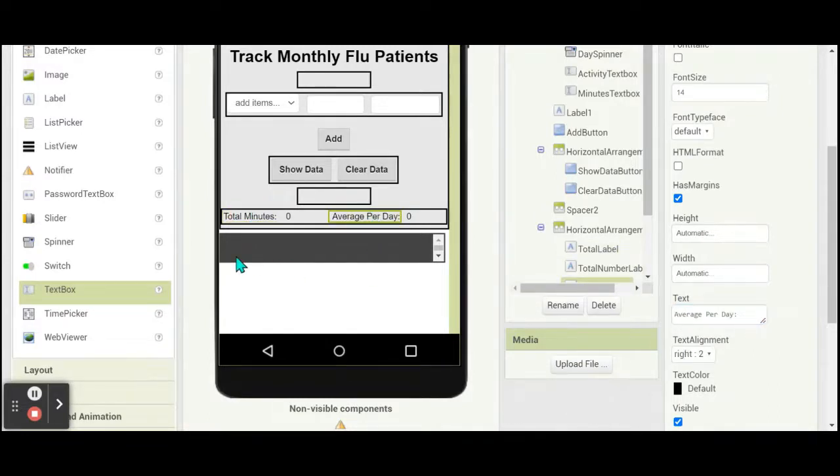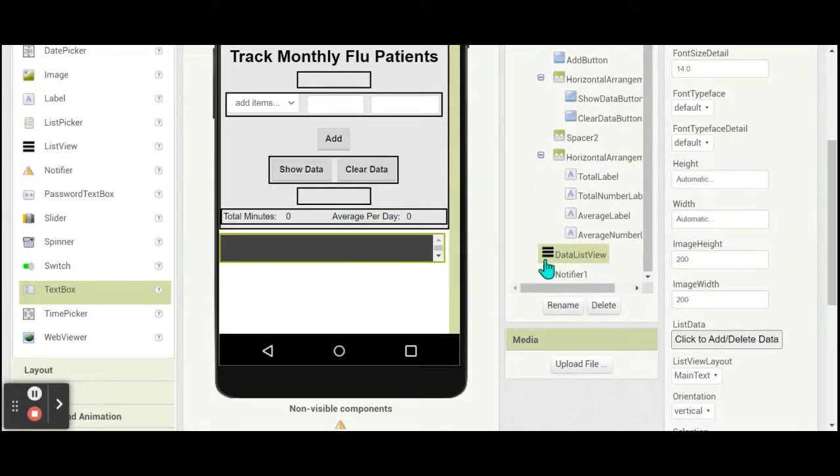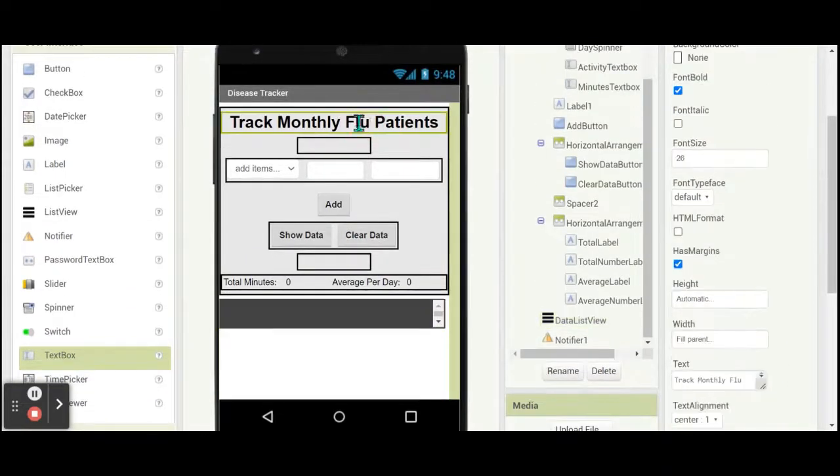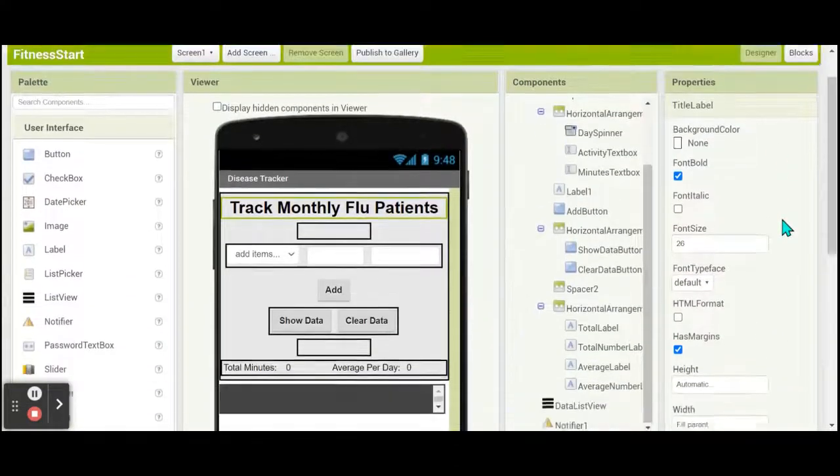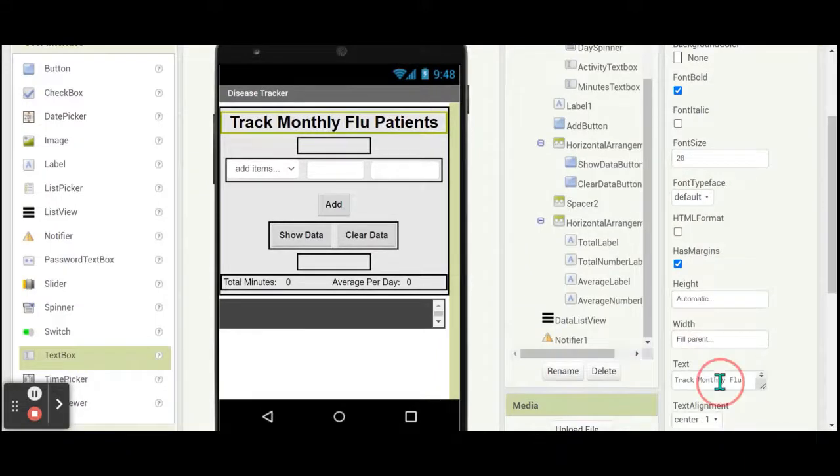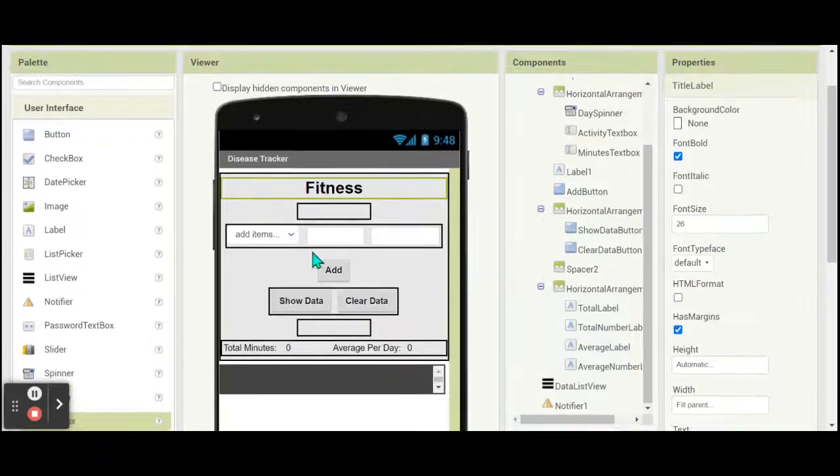And then I need the display data list. This is actually named very generically, so data list view will work for everything. That's going to be the show data, and then I have the clear data button. Now I need to fix my title label. I don't want to talk about monthly flu patients anymore. I want to talk about fitness, so I can call it fitness, fitness challenge, anything like that. All right, so here I have my fitness information.